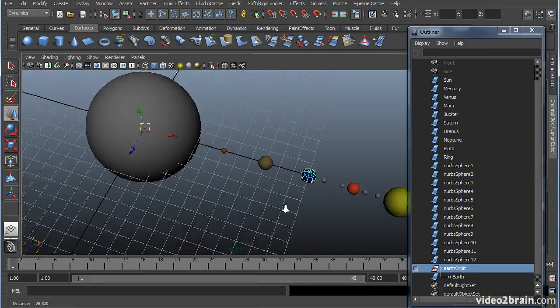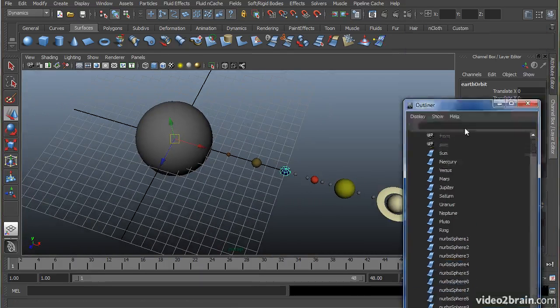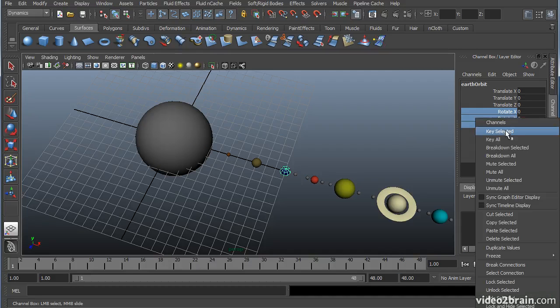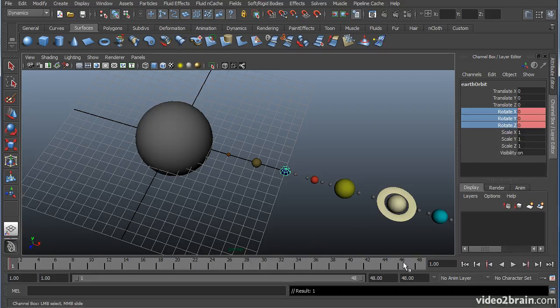Now I have the ability to set keyframes for Earth Orbit's rotation. I'll do so at frame 1, right click, key selected. I'll go to frame 48 and I'll press E for rotate, and I'll give the Earth a little bit of a spin around the sun.